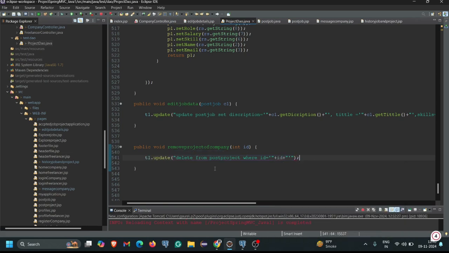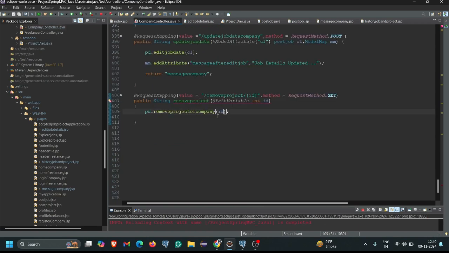Now let's check whether it is working or not. I'm checking one more time the query: delete from the post project where id is equal to this kind of id. Before that we have to mention the return here. Whenever this process is performed, we have to return to a particular page. So I'm writing here message company. Whenever this process is performed, it will redirect to the message company page.